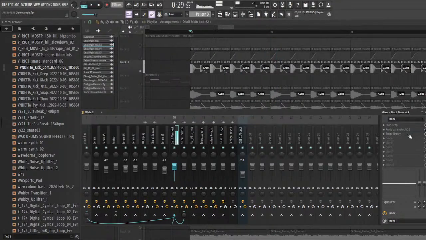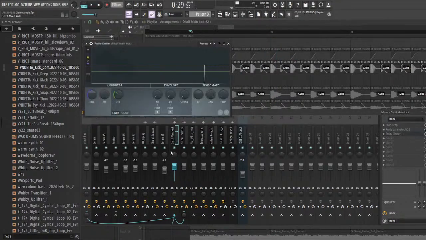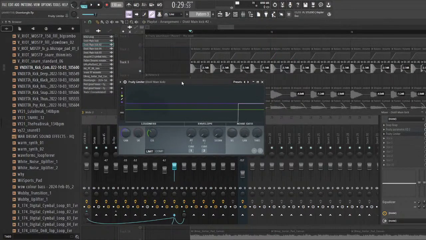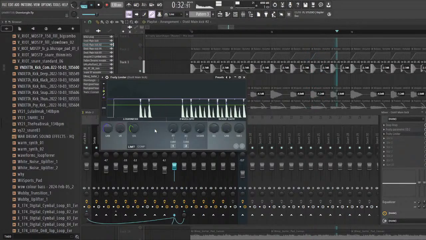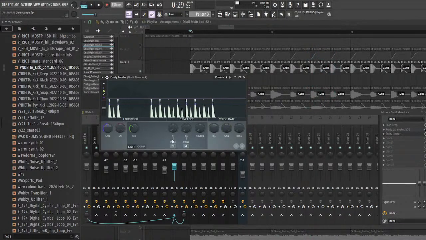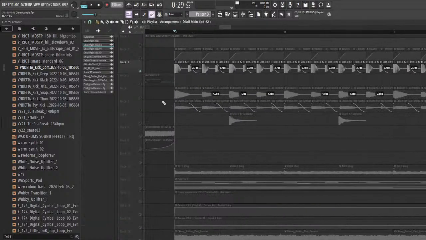Just an EQ, and this delimiter. Wait, why is the limiter on the kick? Oh, it's just this for a transient. Okay. I think it's just doing hard clipping pretty much. It's just chopping the peaks off.